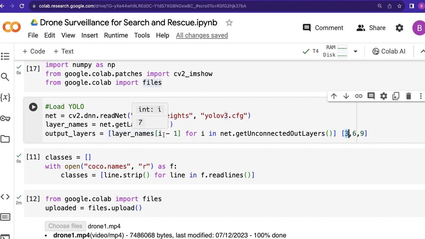So that layer name I'll get from the layer underscore names. So in fact, what we are doing, we are just extracting the output layer names by using this code. So this is returning us the output layer indices or output layer numbers like this. And by using these numbers, we are going to output a layer underscore names and extracting the name of that output layer, or in fact all output layers. Okay, so this code is giving us the output layer name. So let me run this code.